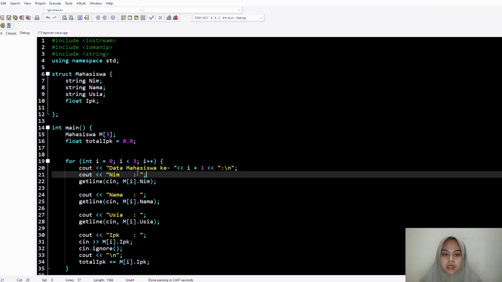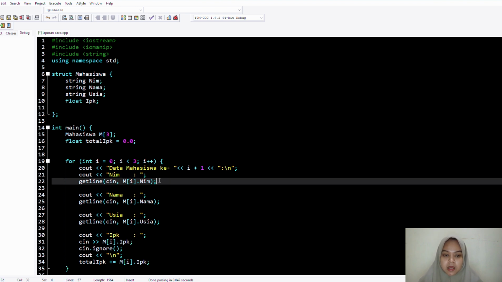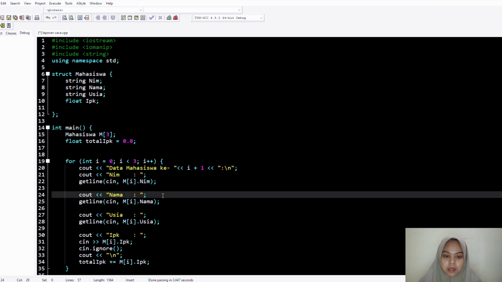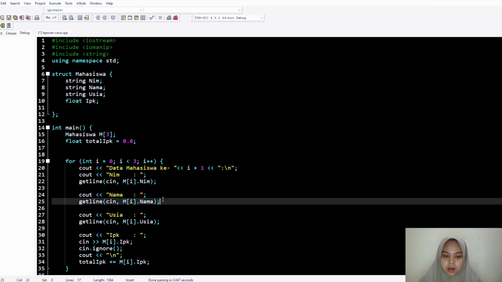Add name input code to display the name to the screen. The getline cin, M[i].name, reads the entire line of user input, including spaces, and also saves the result to M[i].name. And add name input code, used to display name to the screen. Then add getline cin, M[i].name to read the entire line of user input, including spaces, and also save the result to M[i].name.